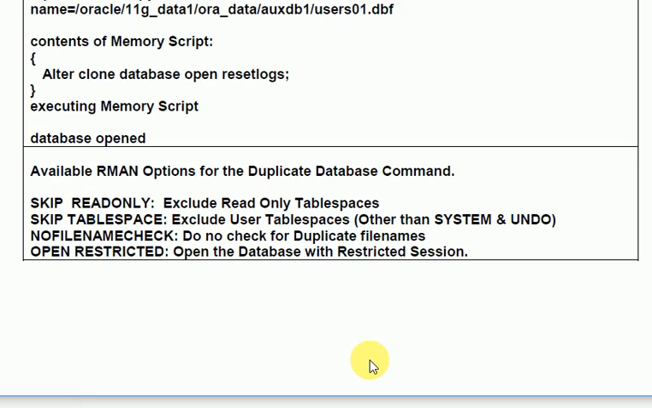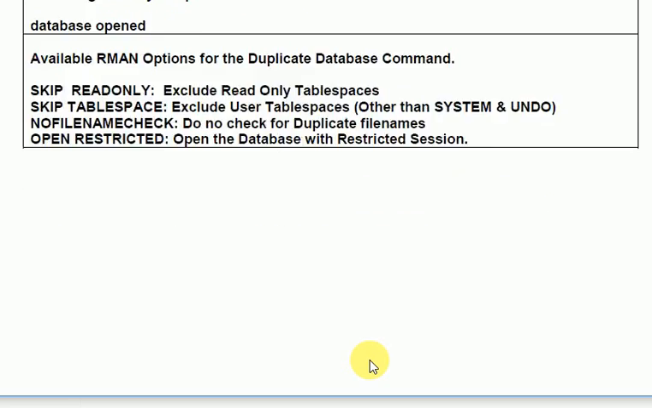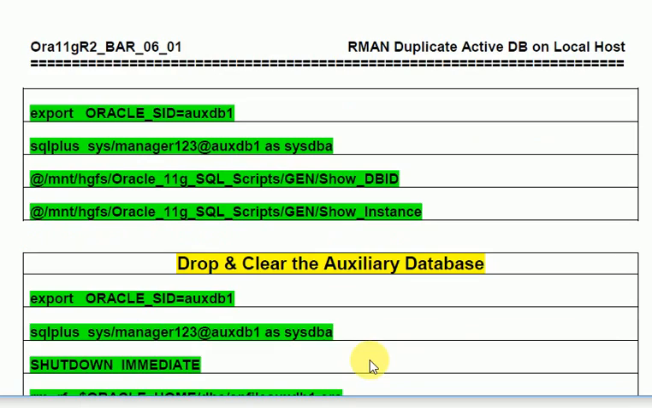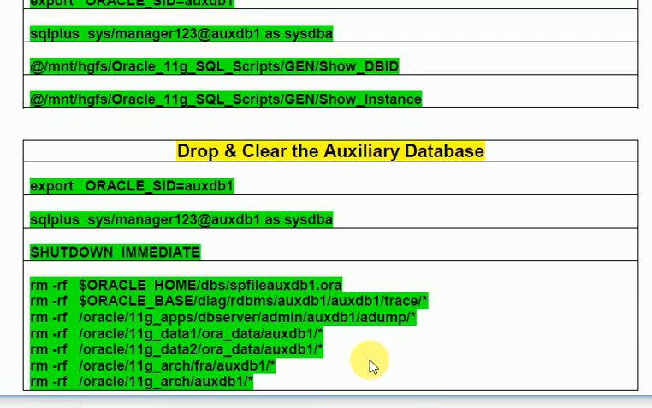You can go inside and query whatever data you want, right? In this case, you can open the database in restricted mode, and if there are some tablespaces you don't want, or any read-only tablespaces you don't want, you can skip those tablespaces, right? Finally, you can connect to your duplicate database and query and find out whether the DBID got changed when compared to the original one.